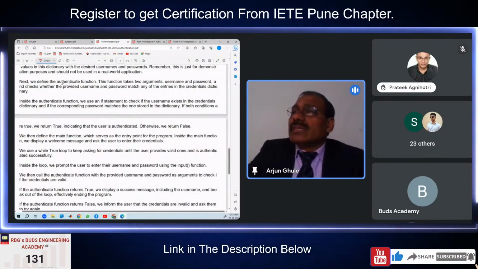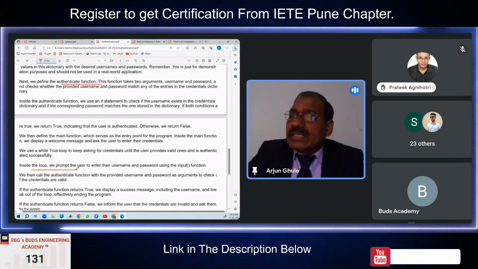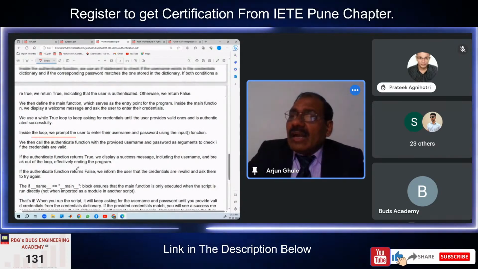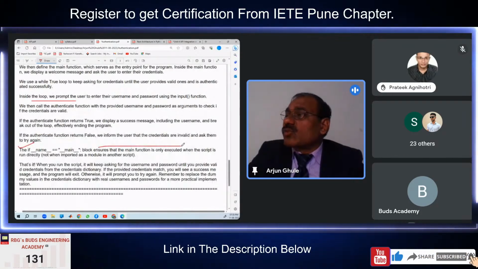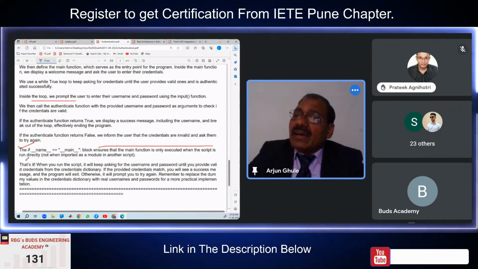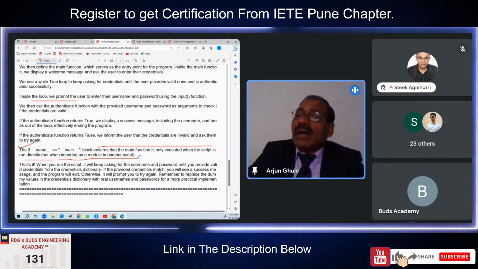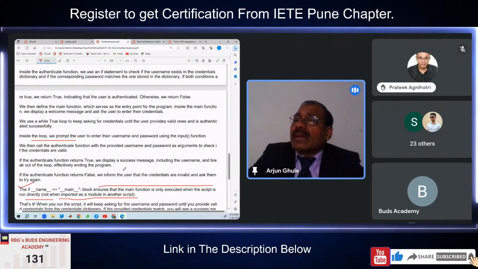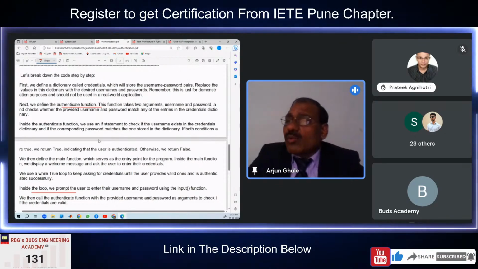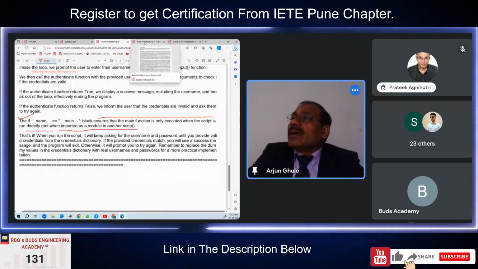You can see how the authenticate function is defined, and then how the loop is created, and the main function block ensures the main function is only executed when the script is run directly, not when imported as a module from another script, and it will ask for the username and password. So that's one of the programs in the API environment which we have seen.